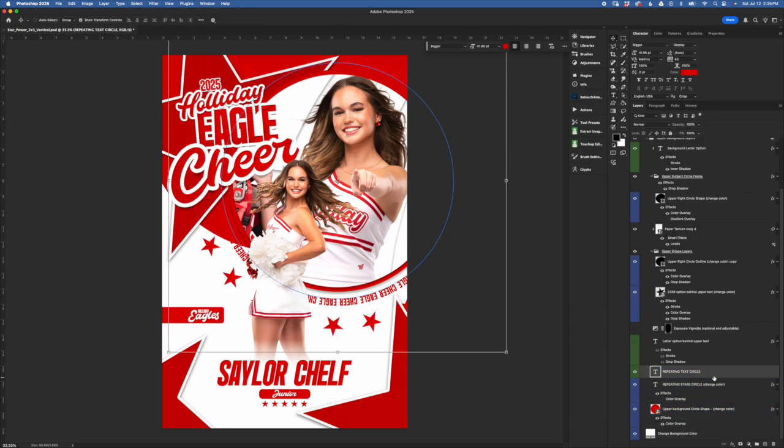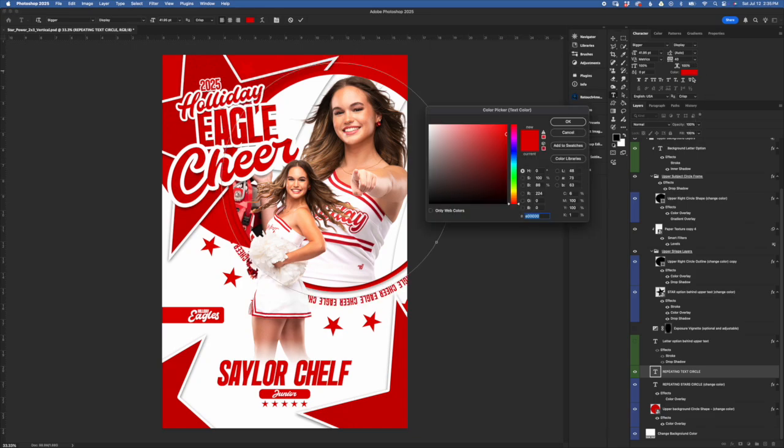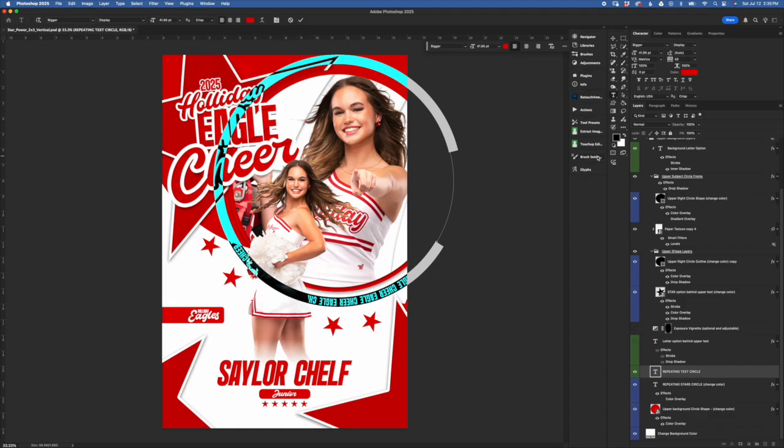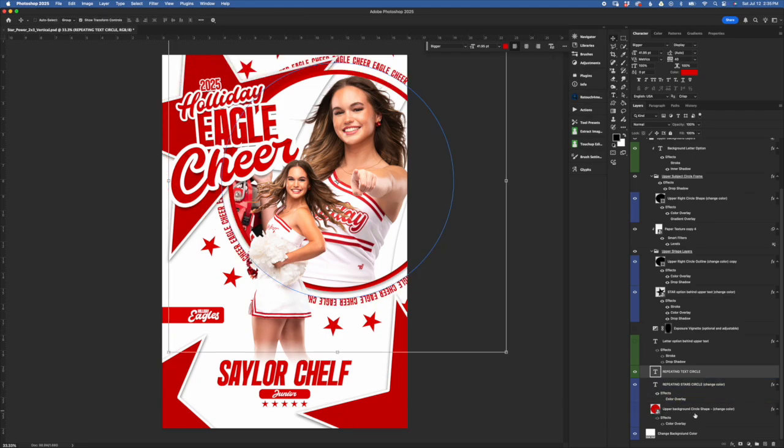Next we have our repeating text circle, so you can see where it says Eagle Cheer, and it's repeating over and over and over. So the way you will adjust that, the same thing with colors. You can double click to select everything, and you can change the color with your color picker. You can select certain parts of the text to change just that color if you want or need to. Totally up to you. And just like the stars, you can increase or decrease the size up here in your character panel, or the kerning, or any of these values.